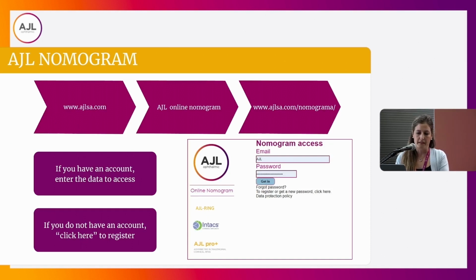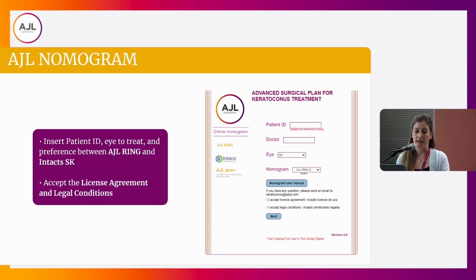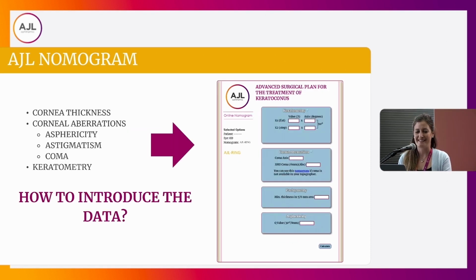It's easy to create an account. If you don't already have an account, you can go to our page and just register, filling in the data, and be able to log in straight away. Of course, we have to introduce the patient ID and, important, the preference of the brand of the ring that you are considering, and accept, of course, the licensing.